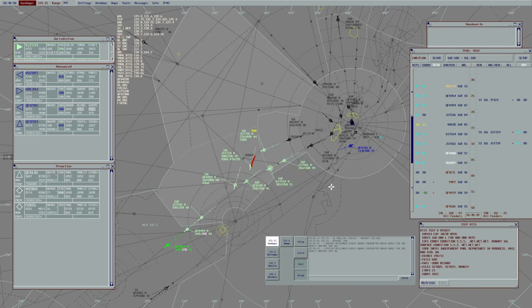Luckily, I can see that they're both on vectors, right? So I do already have that flexibility. The reroute hasn't been given. If I need to turn Qantas 433 left by 10 degrees, maybe he needs like 350, and that can just give him that little bit of extra breathing room. Something like that could work as a good plan. But yeah, that's sort of what's going through my head when I'm giving these speed control instructions.